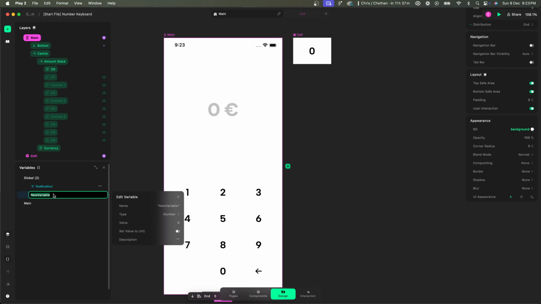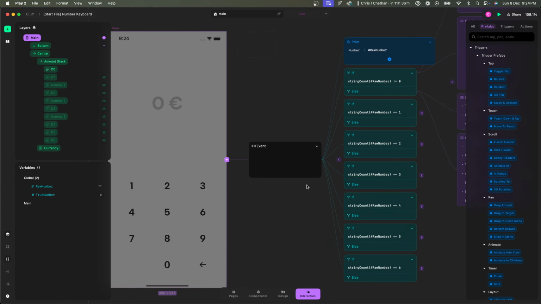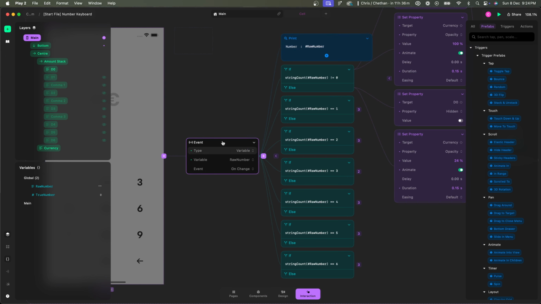So here I can say true number. Right now, the value is 0, because this is a numerical value. For a string, you can't have a numerical value, which is why it's just an empty piece of text. So now what we're going to do is come here to the interactions. Every time this changes, we are going to go ahead and update this raw number to be a true number and convert that to a numerical value.